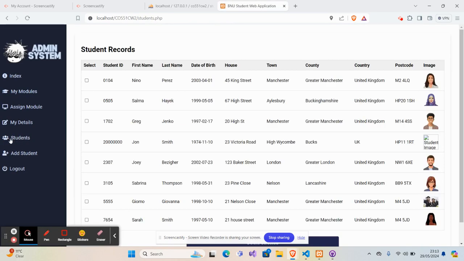Next, we have the students page. The students page displays a list of all students, including their profile picture. Each student entry has a delete option. Before a student is deleted, a confirmation prompt ensures that the user wants to proceed with the deletion. This prevents accidental data loss.